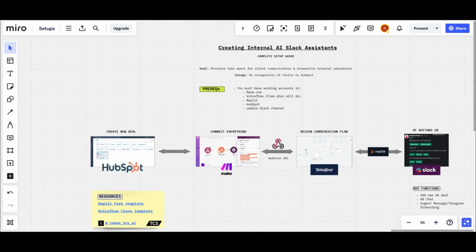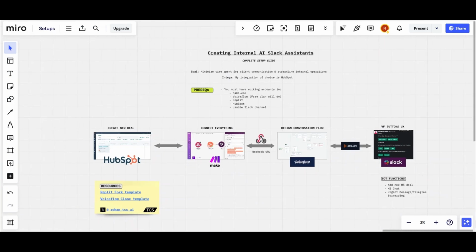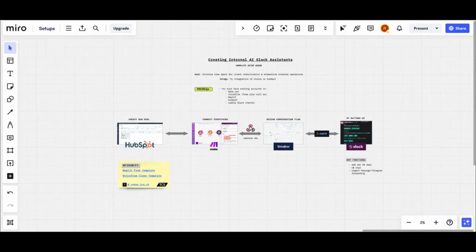Now, this template should be fairly easy to implement. As I said, it took me about maybe an hour to do from start to finish. So that pretty much wraps up this assistant.